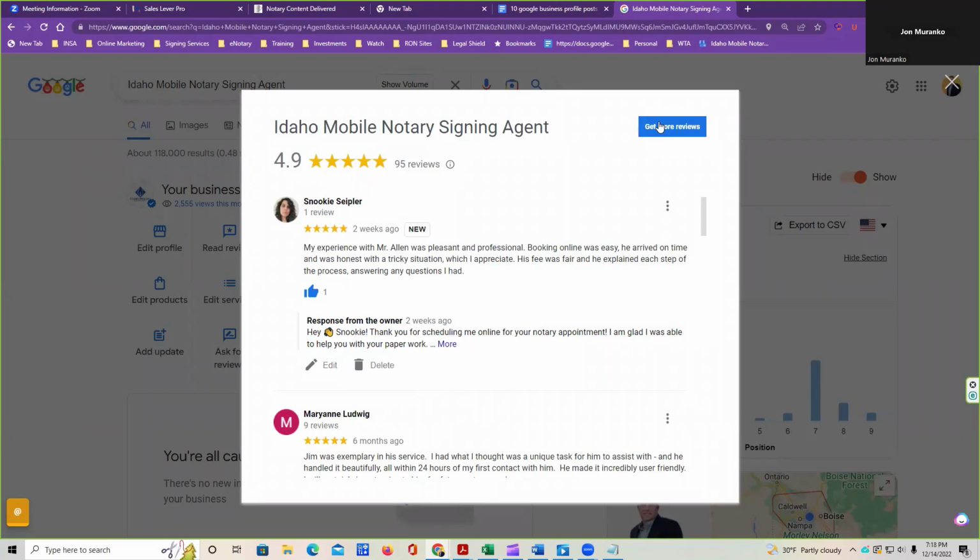So I just want to really emphasize that, because people always say, what else can I do for my Google business profile? Well, this is one of those secret sauces that you can do to get better engagement.